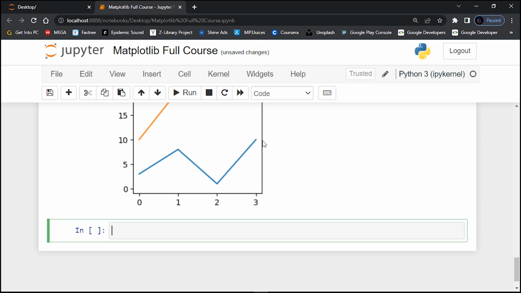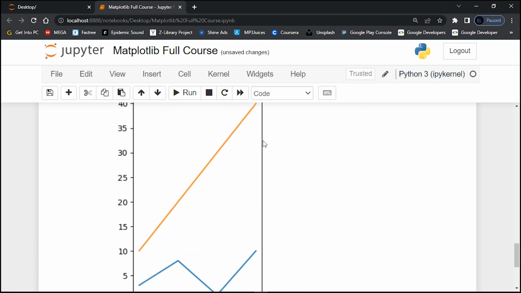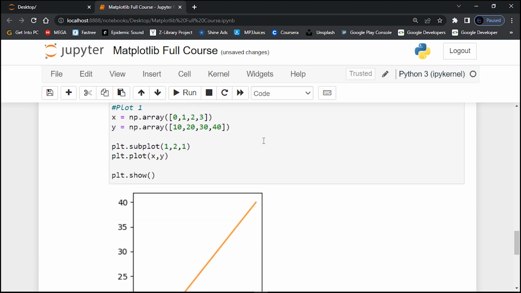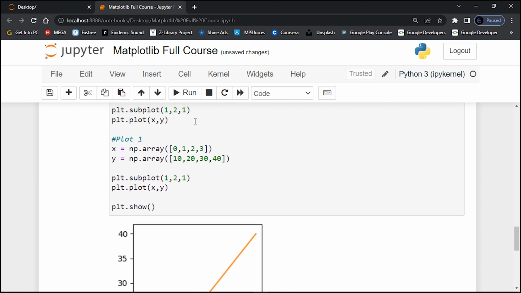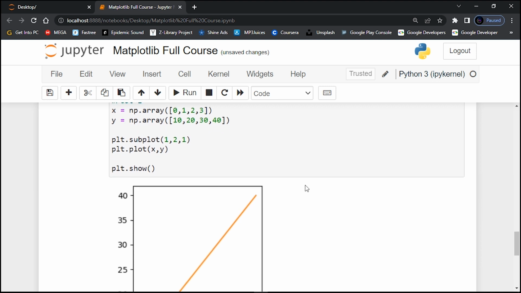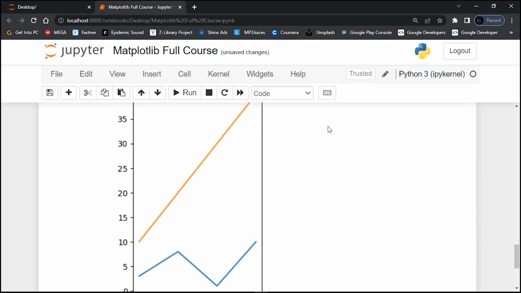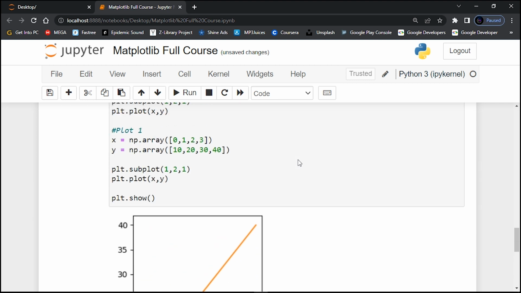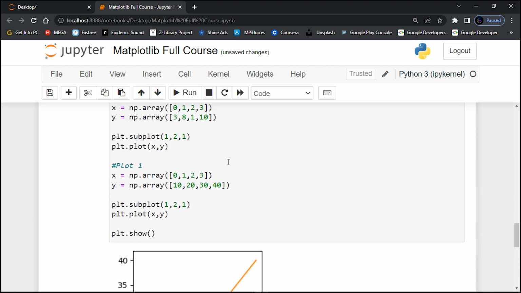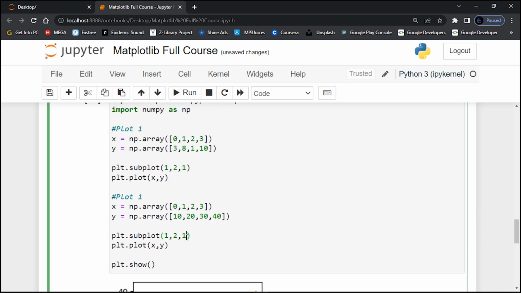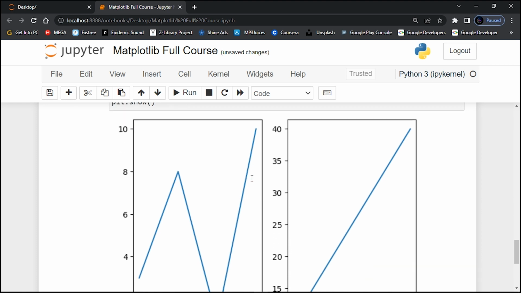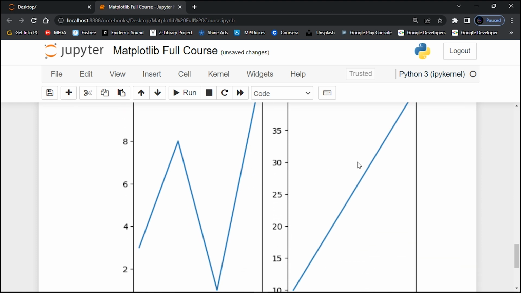So guys, basically I should have changed something here. You can see I used one, two, then one. If I wanted to have it in a different graph, I should have changed here to two, so that we may have separate plots, separate graphs. So when you run, you can see we have separate plots.